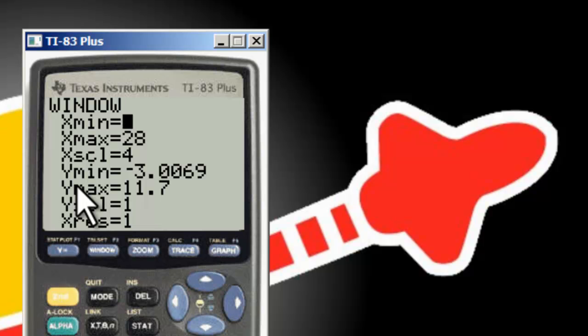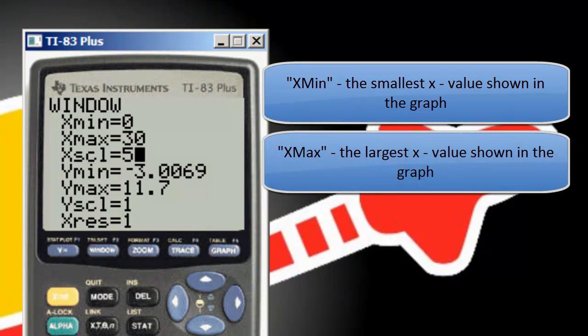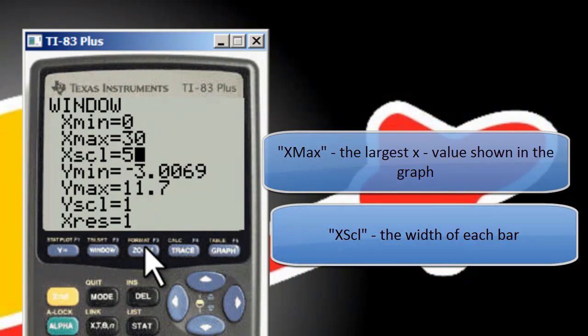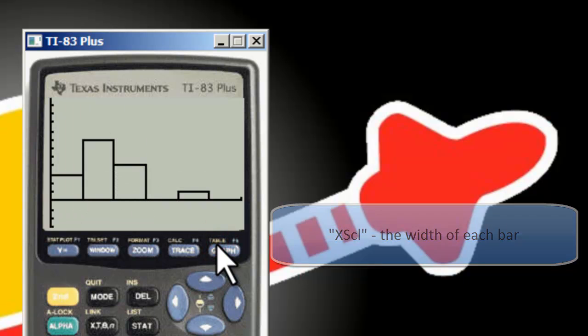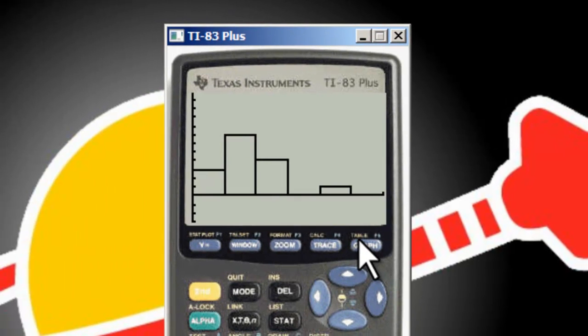I actually encourage students to mess with those. Change the X-min to say 0. Change the X-max to say 30. And then change the X-scale to say 5, for example. If you start messing with these, you don't want to press zoom 9 again. You want to simply press graph. And what graph will do is it'll keep your settings you just changed. If you press zoom 9, you'll go back to the exact same screen that you had before.